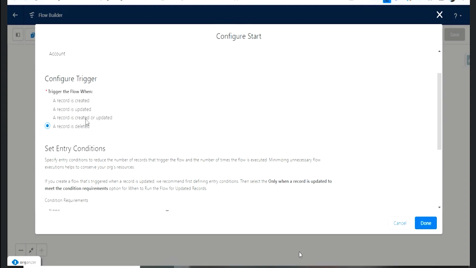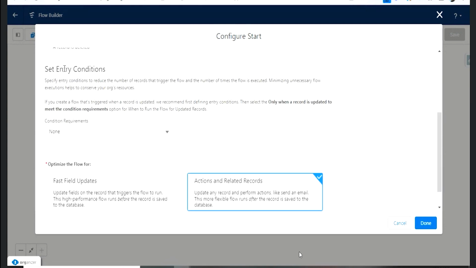As per our requirements, I'm going with created or updated, because I may change the annual revenue at any point of time, correct? So I'm going to use created or updated. Set entry criteria. Here, this is a criteria. If you want to set some entry criteria, you can set it up here itself.